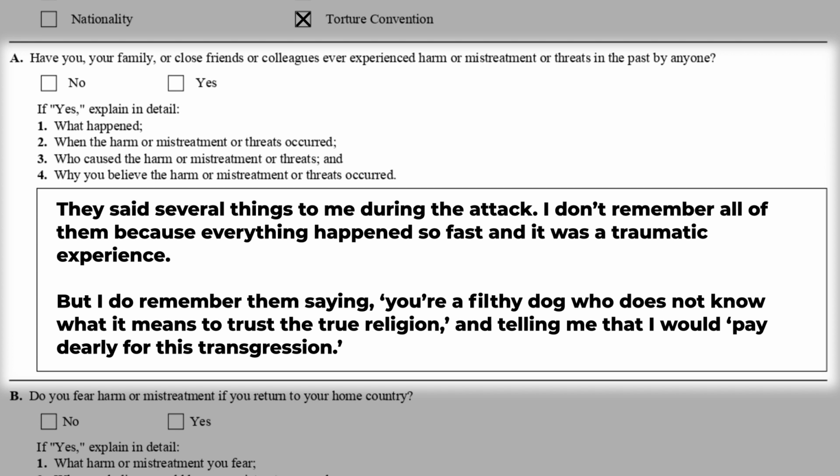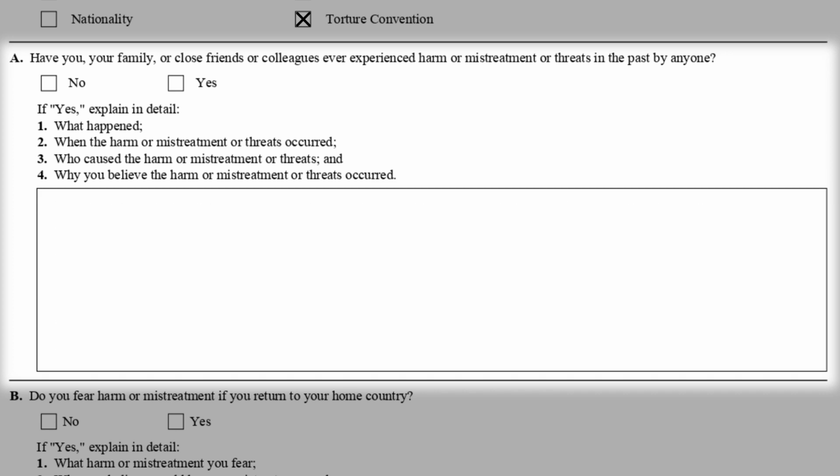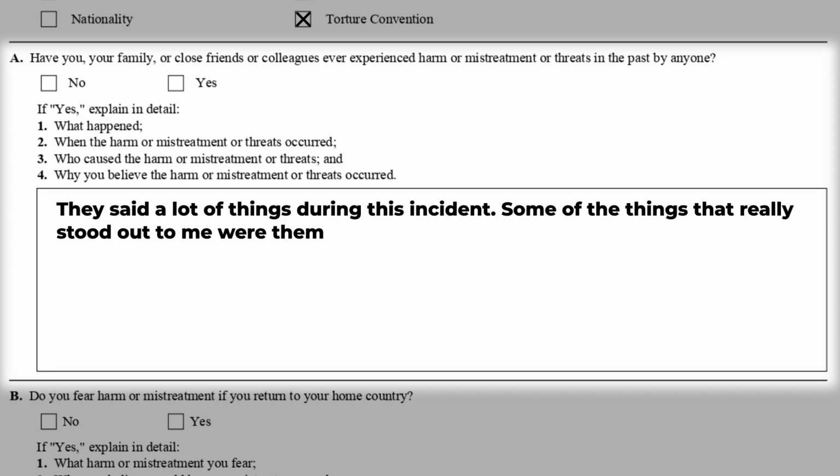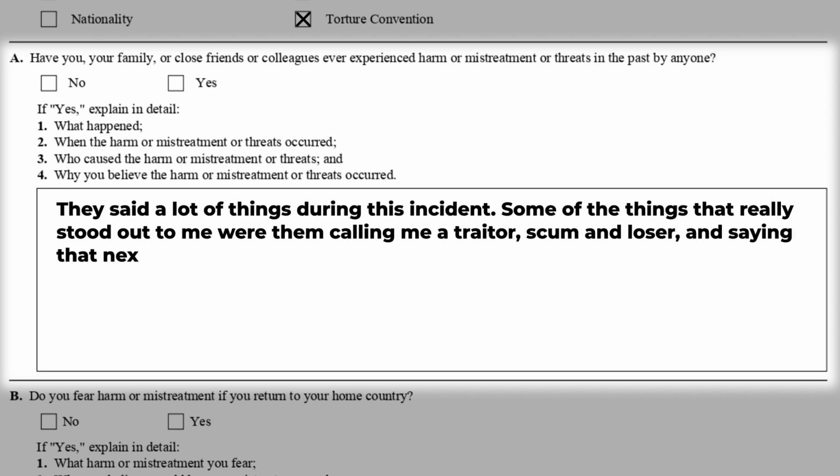Okay, see what I did there? I provided some more detail, but I made clear that this wasn't everything that they said. Another way to approach this would be to write something like, "They said a lot of things during this incident. Some of the things that really stood out to me were them calling me a traitor, scum, and loser, and saying that next time things would be much worse for me." All right, so in that rendering, I made clear that a bunch of things were said, and then I just listed some of the things that made the biggest impression.